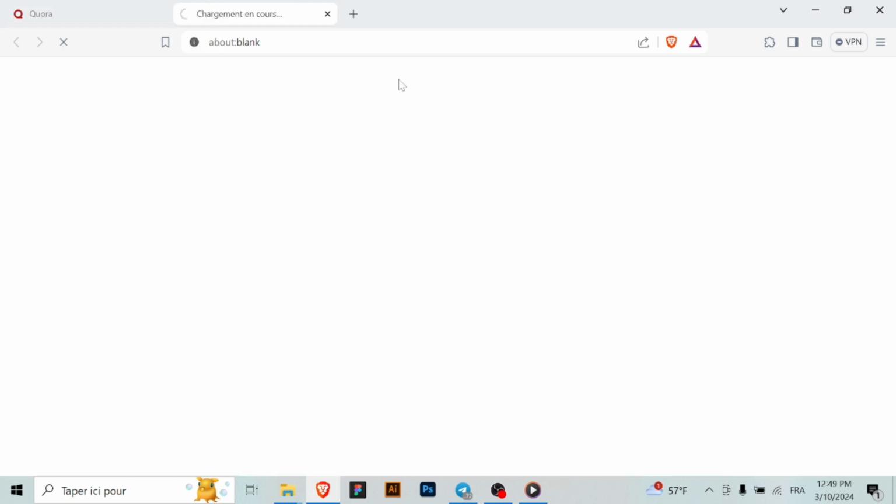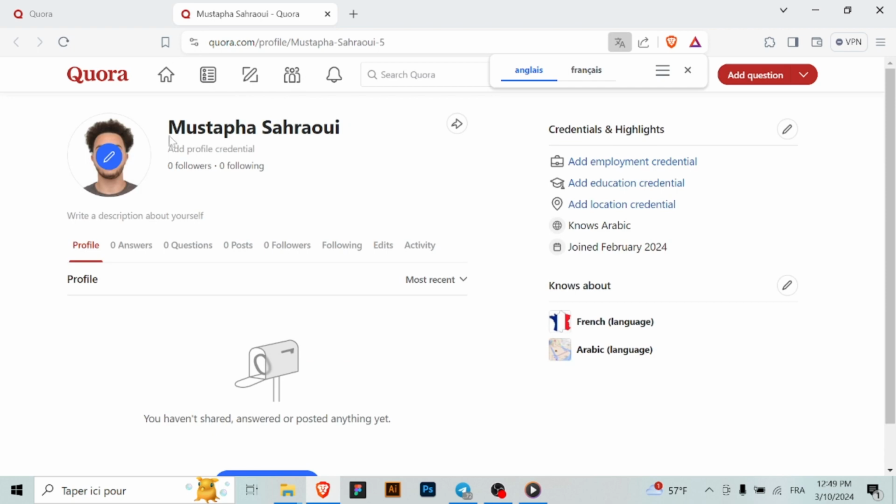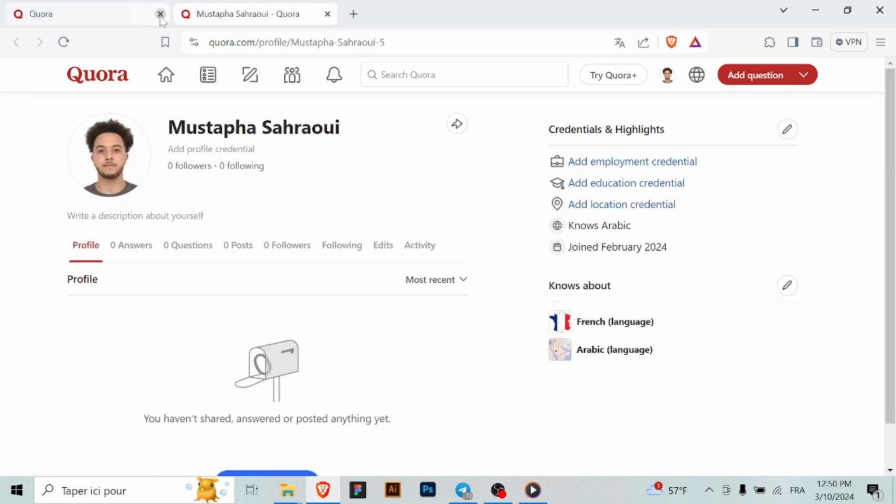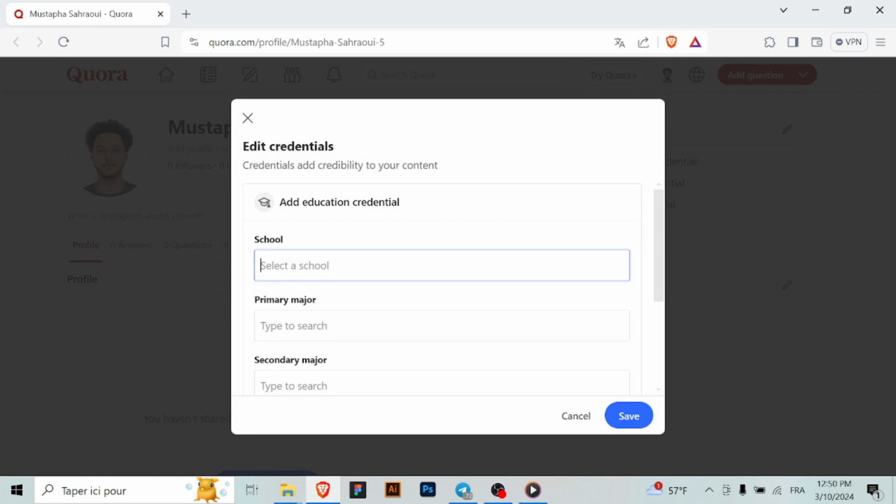Navigate to your profile by clicking on your profile picture or the profile icon at the top right corner of the page. From the drop-down menu, select Settings. In the Settings menu, look for the section labeled Profile. Here, you'll find options to edit your profile information, including your educational details. Scroll down to the Education section and click on the Add Education button. This will open up a form where you can enter your educational details.